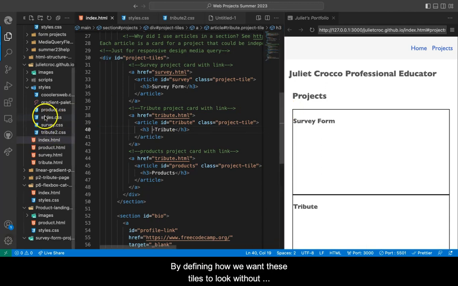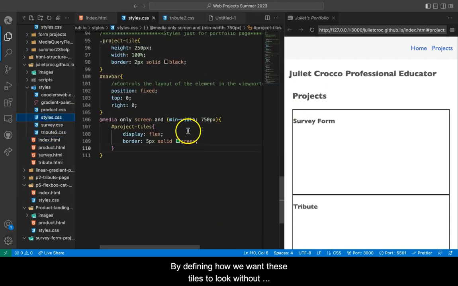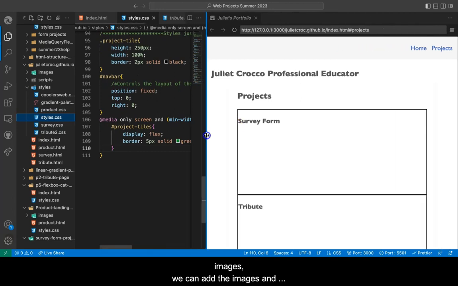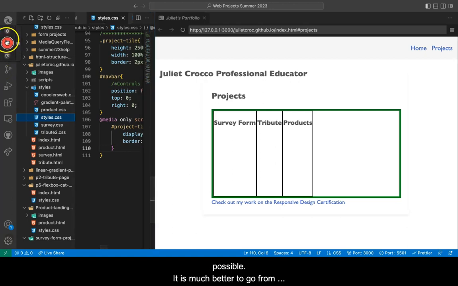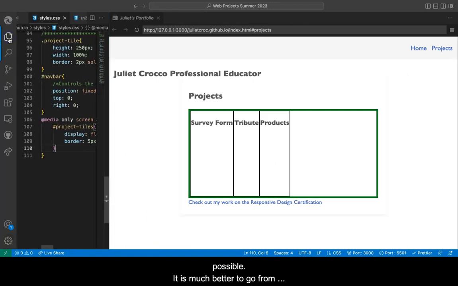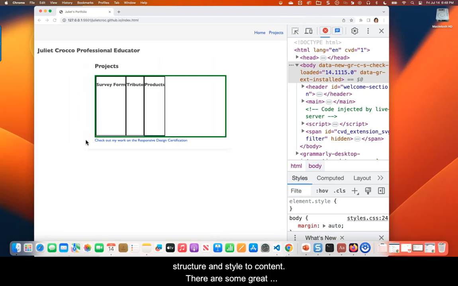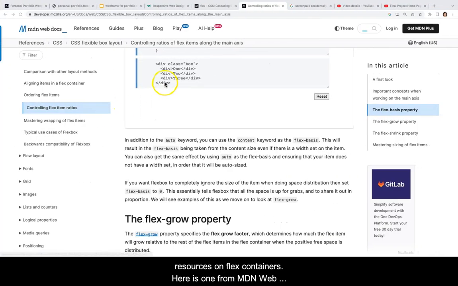By defining how we want these tiles to look without images, we can add the images and content that will fill the containers in the best way possible. It's much easier to go from structure and style to content. There are some great resources on Flex containers. Here's one from MDN Web Docs called Controlling the Ratios of Flex Items Along the Main Axis, a part of the CSS flexible box layout in references.